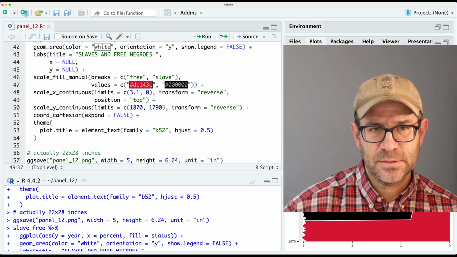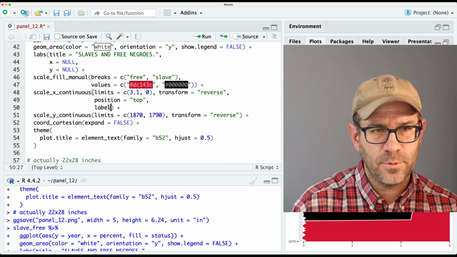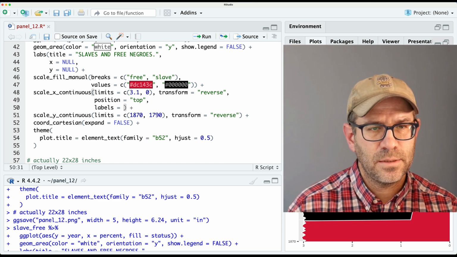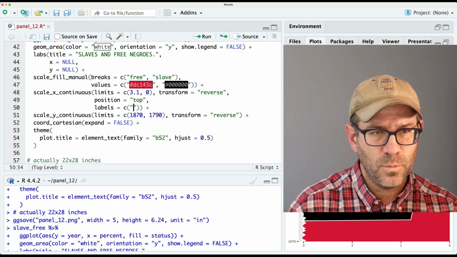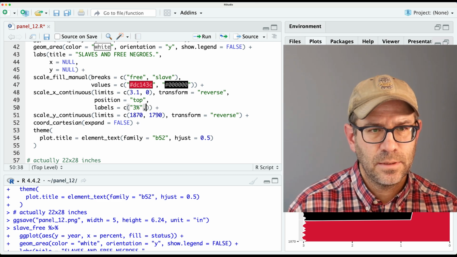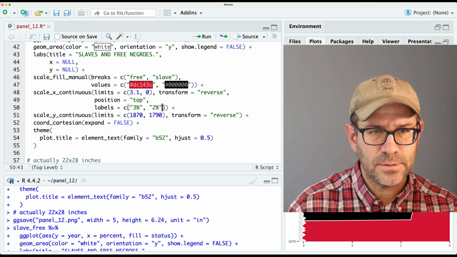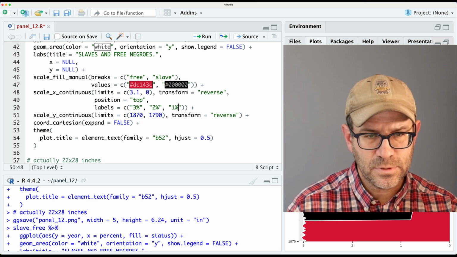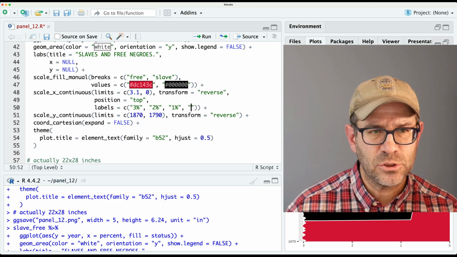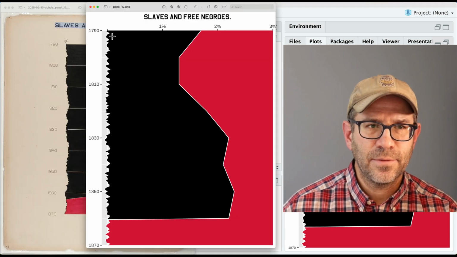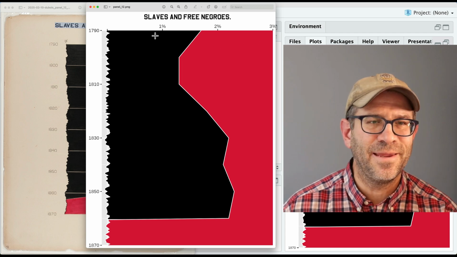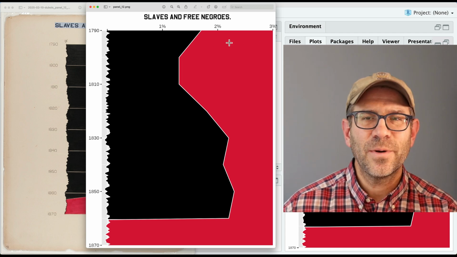So that should move it to the top. And then we'll do labels, and we'll then do C. We'll do then 3%, 2%, 1%, and then an empty string for the 0. And that flipped it on me. So we need to reverse that order.